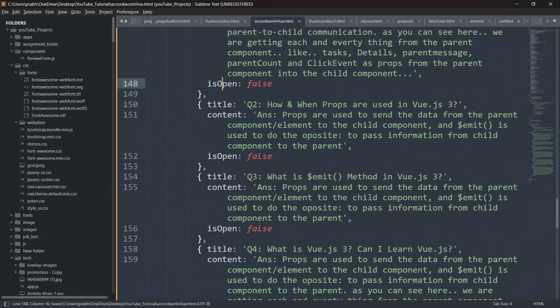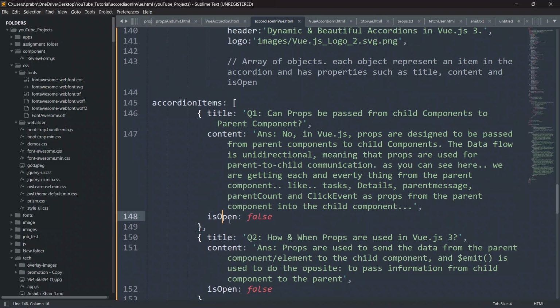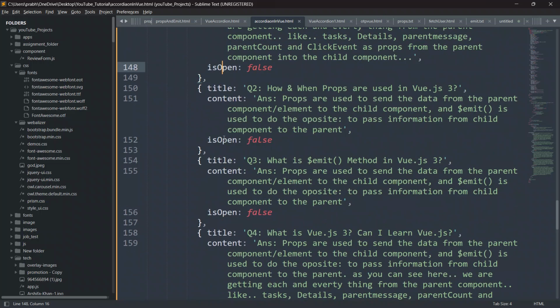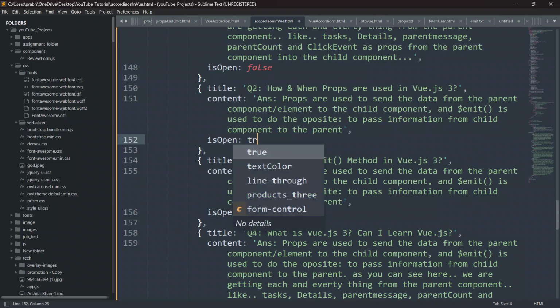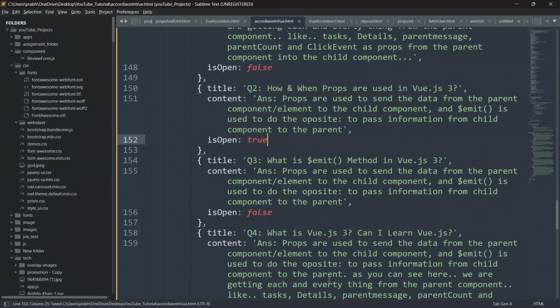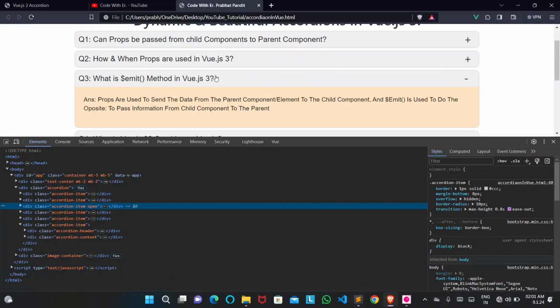So guys, now make this second is open true. We will be able to see the second element open by default.